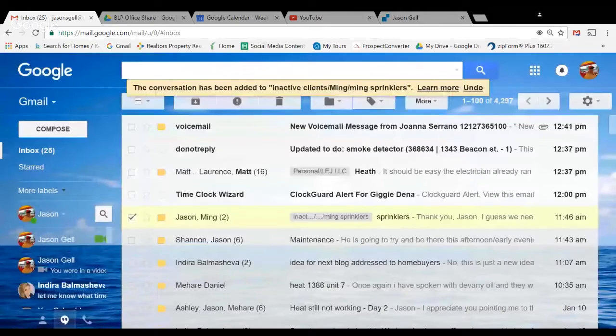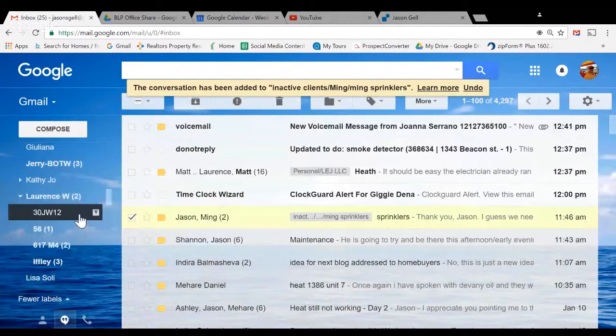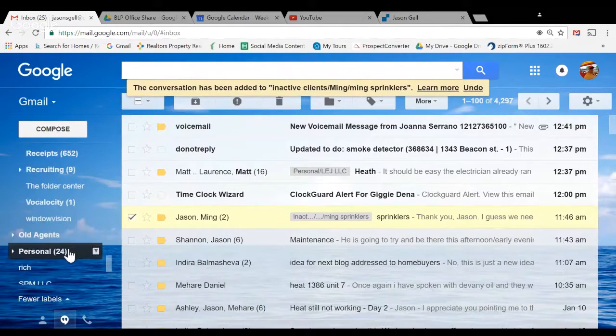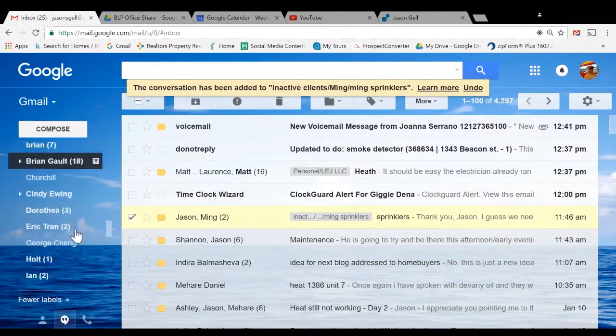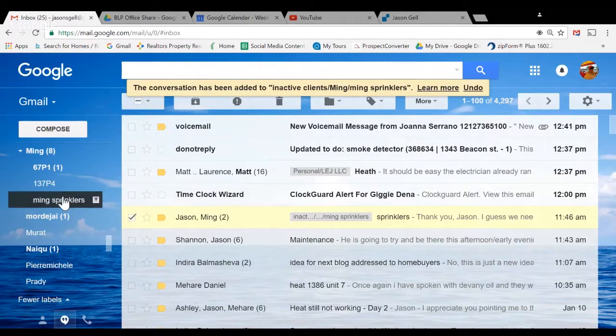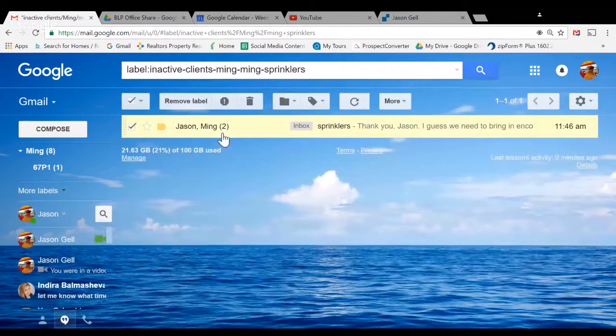Create. If we click under my labels here and I find Ming, obviously, with so many labels, sometimes it takes just a minute. Surprisingly, he's inactive, but Ming. So here he is, Ming Sprinklers. Boom, there it is. There's that email saved, so I can always get access to it, but not something I need to continue to respond to and organized out.